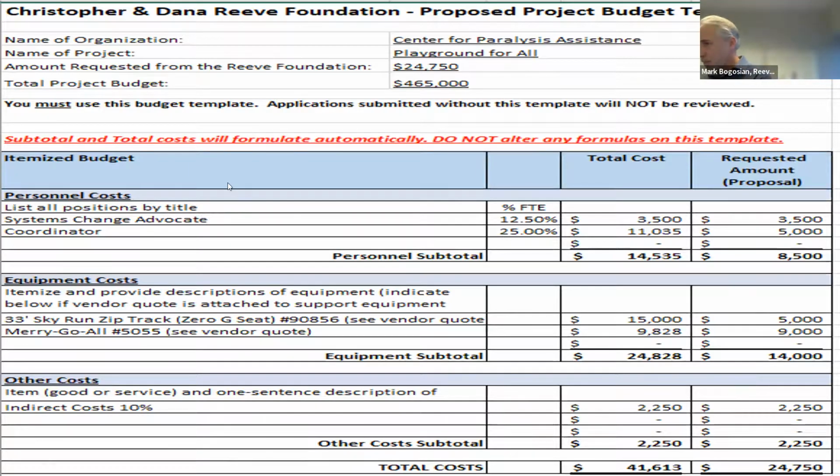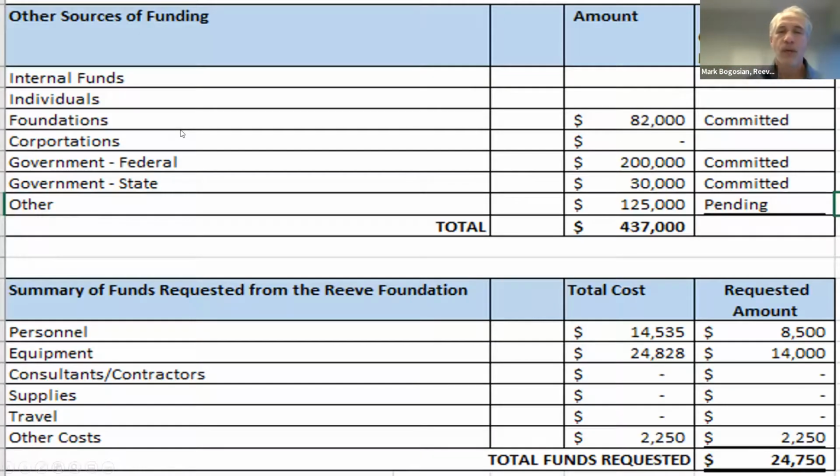So here you're going to see the other sources of funding. We know from the top that this person proposed a total budget for the entire project of $465,000. We see that the organization has most of this funding committed. So we know that if the project were to be awarded, the foundation's grant would most likely not only be implemented, but it would obviously have impact.